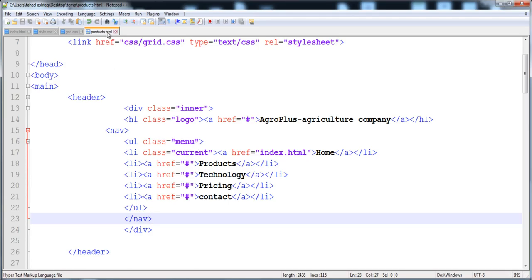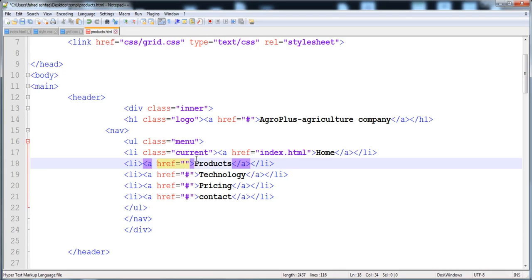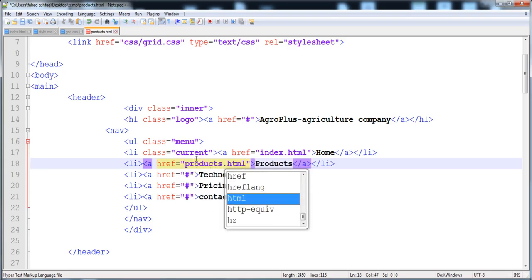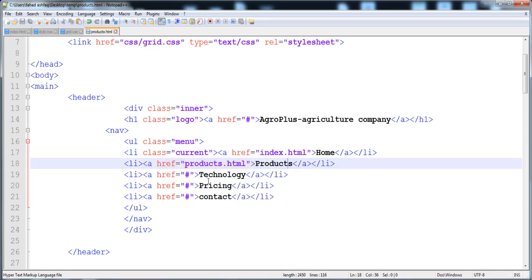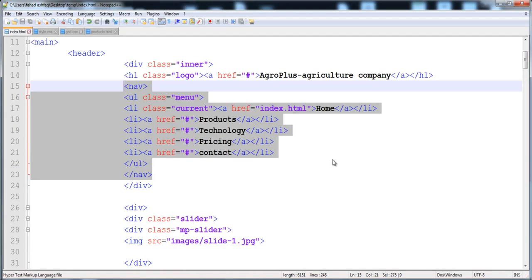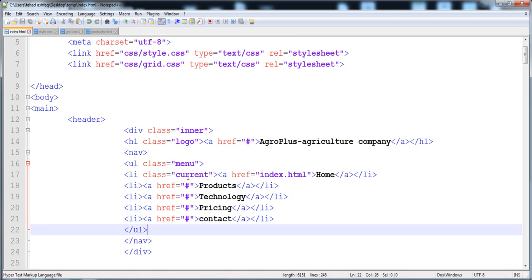Here you see that this is products.html, and when we click on home, it goes to index.html. But here we also need to give the link of the page. Here it is, products.html. When we click on products, products.html is going to open. We have not created the technology page and pricing page, so that's why I have not given these links.